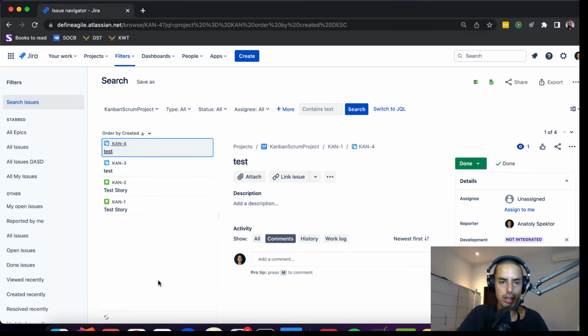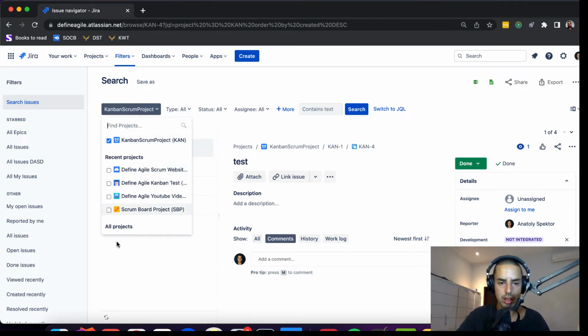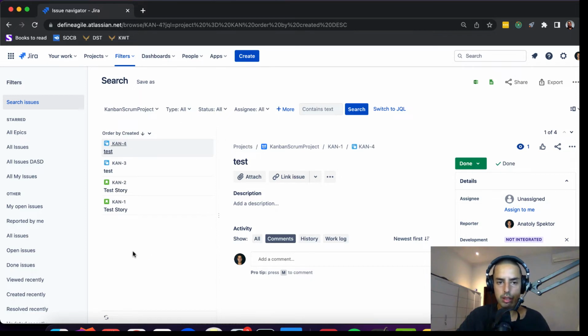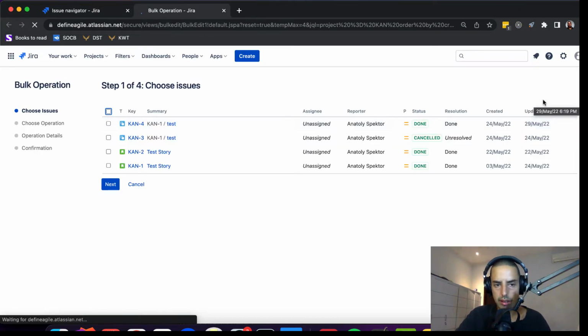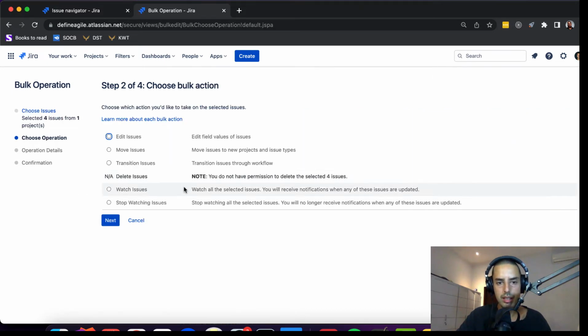And actually, you can delete from multiple projects. Let's say you want to clear, I don't know, more projects, just select more. And once you're here, you click on three dots. You click bulk change for issues. And then you can select them all. You click next. And here, you might see this note: you don't have permission to delete the selected four issues.